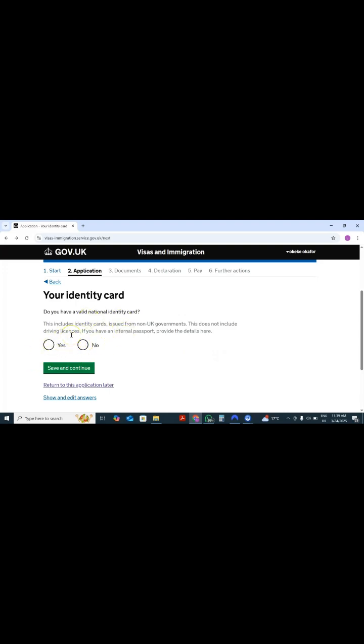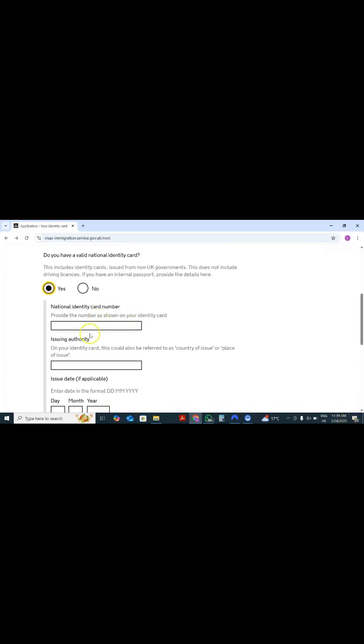Do you have a valid national identity card? Yes, everybody has one. Even a child that was born today, as long as you have a Nigerian passport, you have a number. Because you can't even get your Nigerian passport without it. So you put your number here. Just put any number. This is not real, please remember.